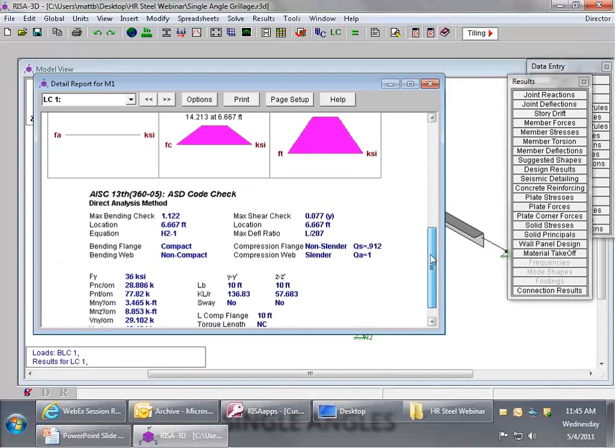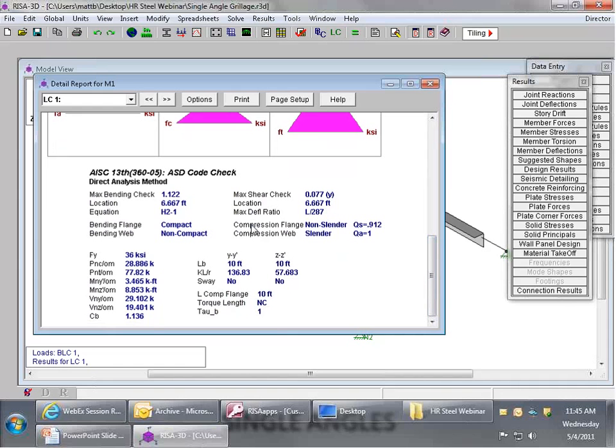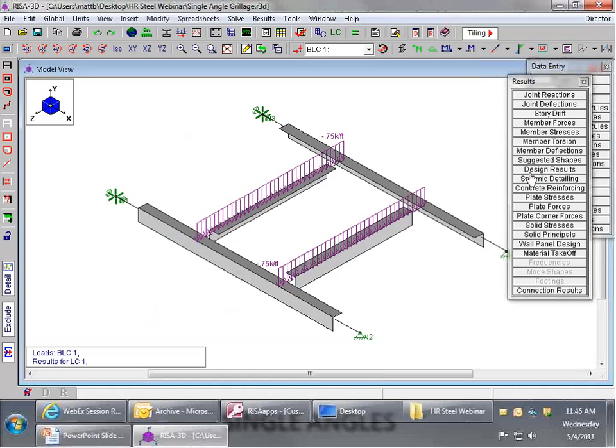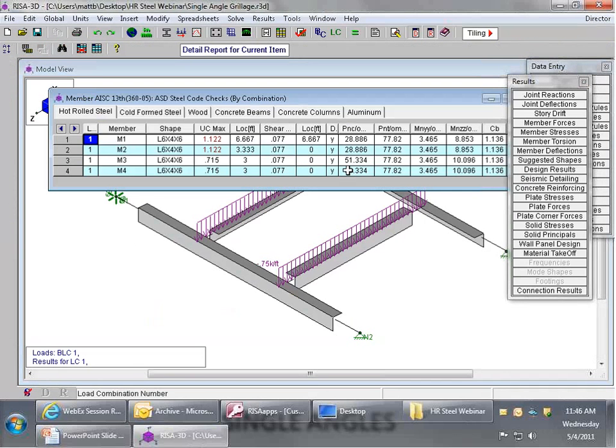Now coming down a little farther here, we get our design based on bending about principal axes, and the same would also go for axial force in this member. We're going to get a combined bending and axial principal check here, and we can see that this beam actually fails. We have a bending check of 1.122, so it's about 12% overstressed for that single angle, and I can find that right here in my design results.